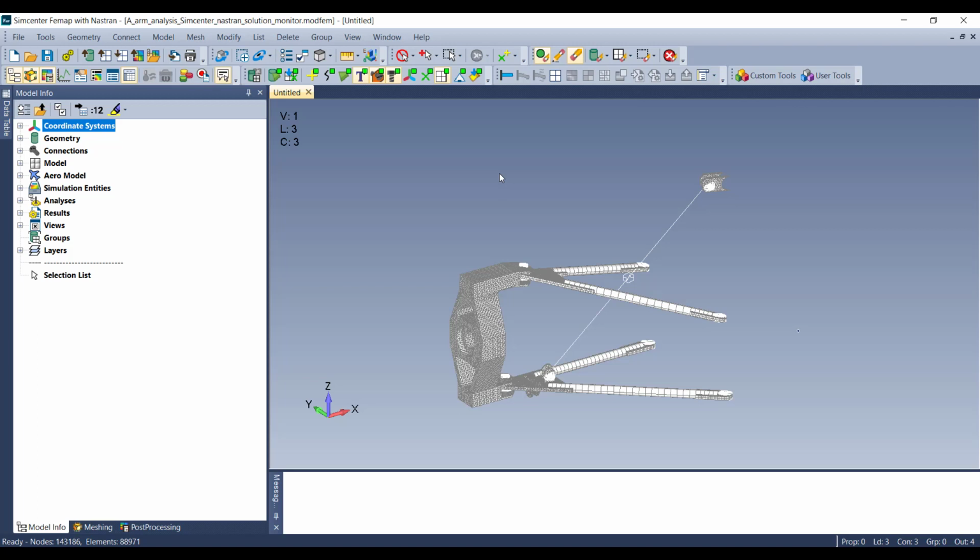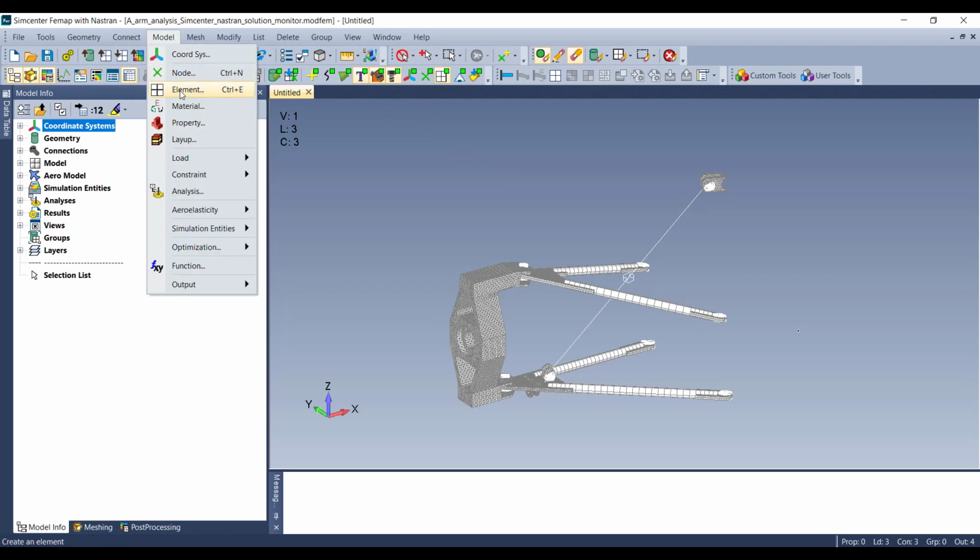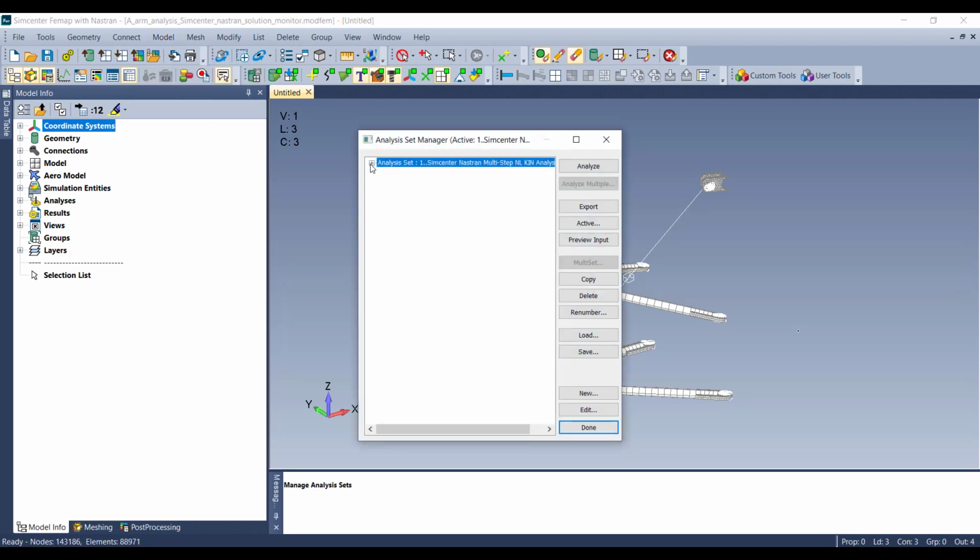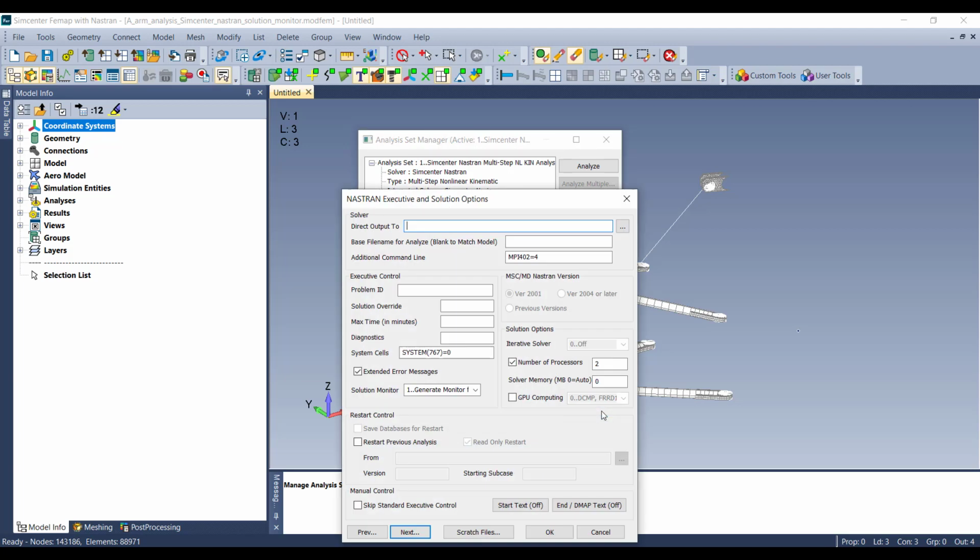In Simcenter Femap 2022.1, there's a new option to monitor your analysis. The way you can do this is you first have to set up your model, and then once you have your analysis type created, you can simply edit the solution options. From here, you go down to the solution monitor, and then you change it to the launch Simcenter Nastran Solution Monitor.